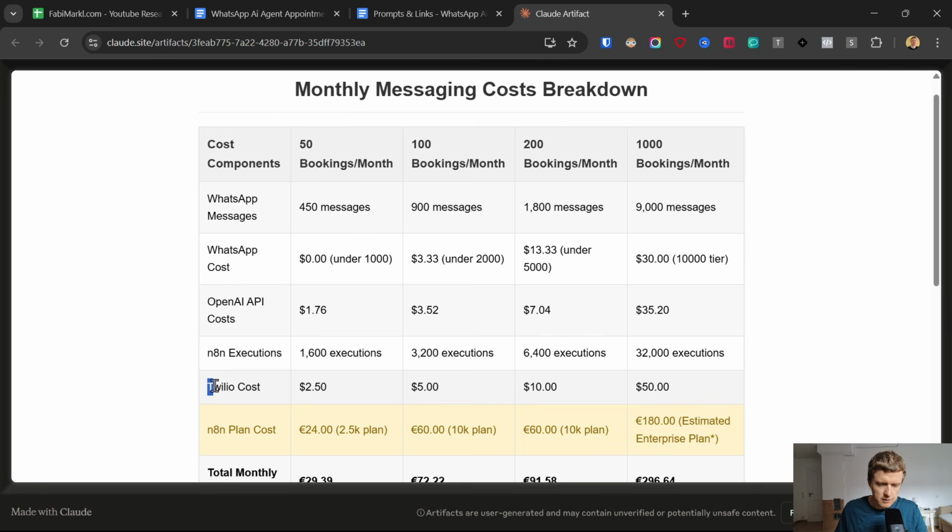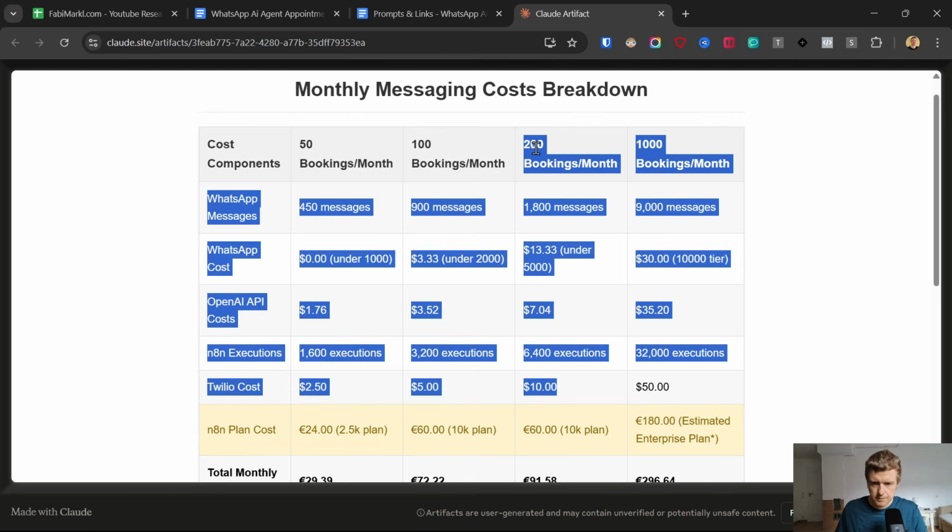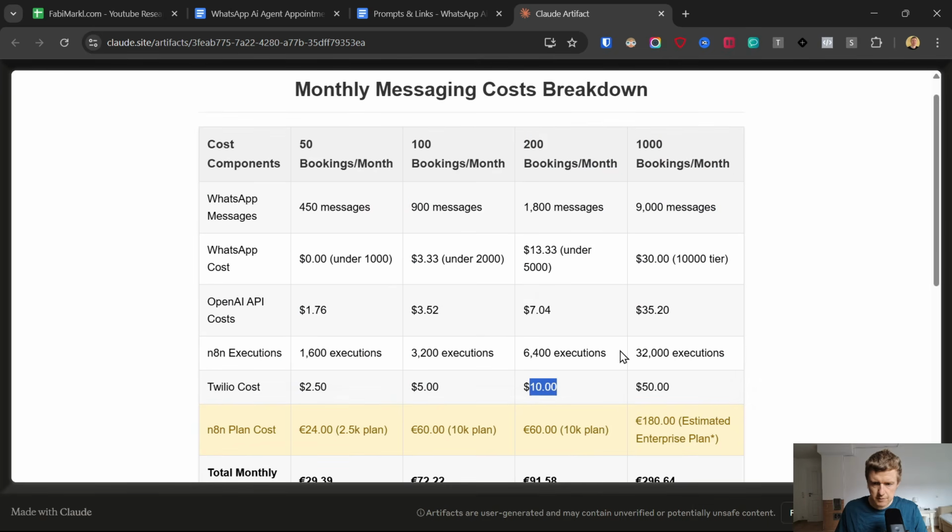Now, the final cost we have is Twilio. If you use a WhatsApp API service instead of using your own phone, they require you to also pay a small fee based on the messages you use. And Twilio would be one of the cheapest solutions out there. So for 450 messages, it costs you about $2.50. For 200 bookings, about $10 a month. For 1,000 bookings, about $50 a month.